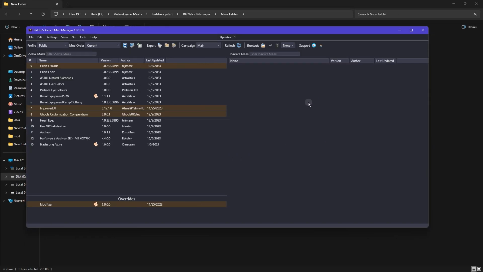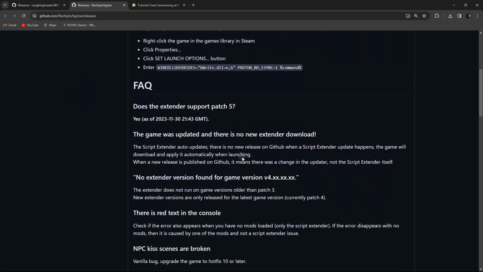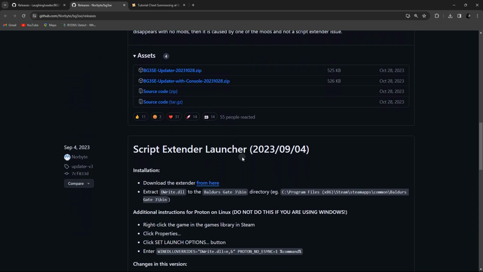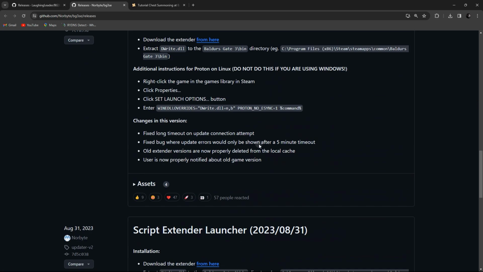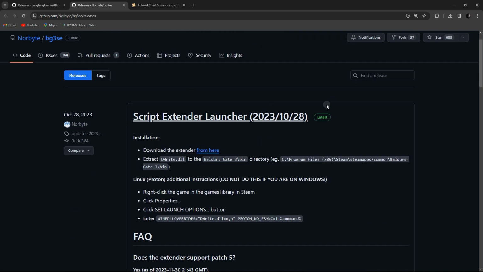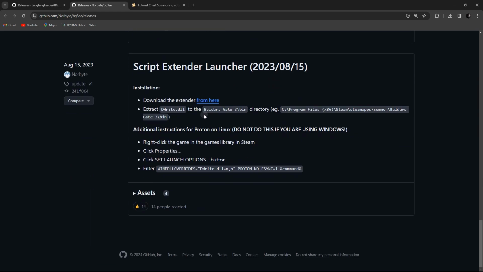Leave it for now. And download Baldur's Gate 3 Script Extender Launcher from this site. The link is in the video description. There are many versions available. If you have the latest version of the game, download the latest script, but if your game is an old version, download the older versions.